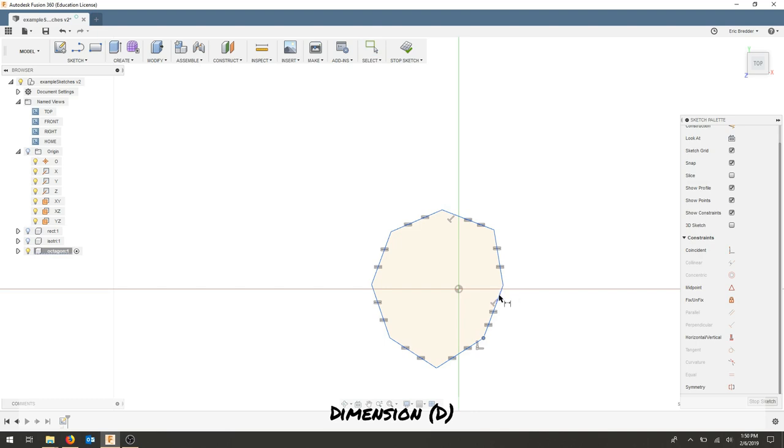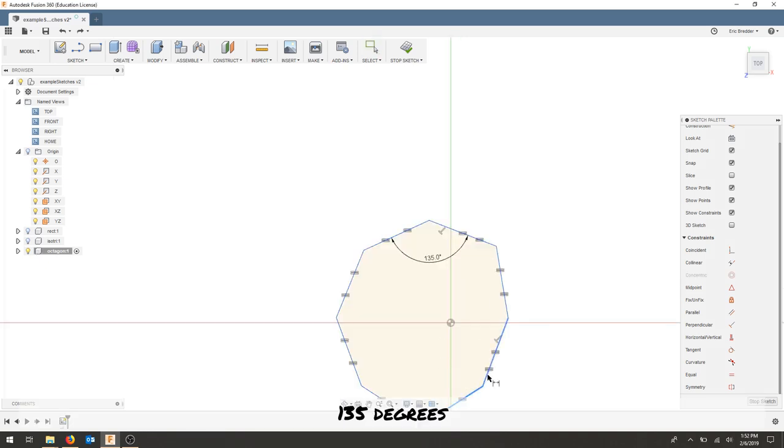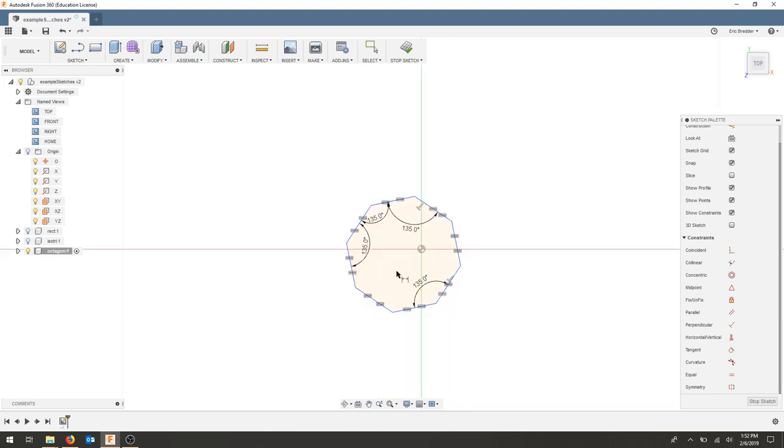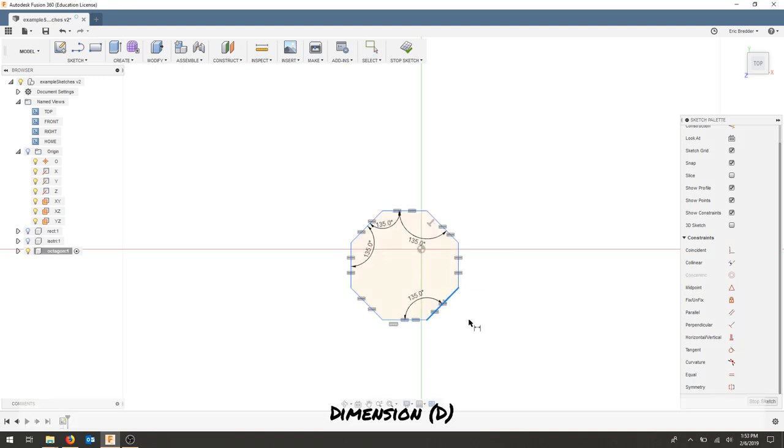I'm going to use my D key, and I'm going to place an angular measurement. This should be 135. Do that for four of our angles, and we get an octagon. I'm going to select this line and make it horizontal to straighten out my octagon. The next tool is the D dimension, and this is going to be 72.